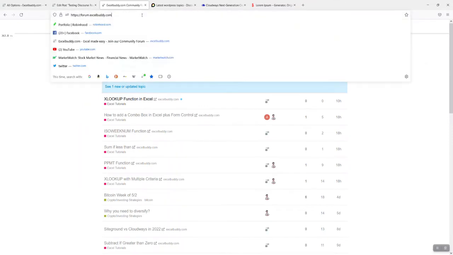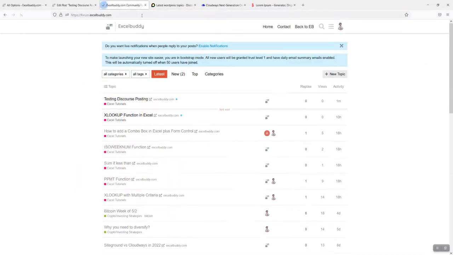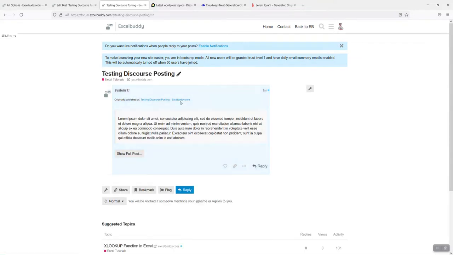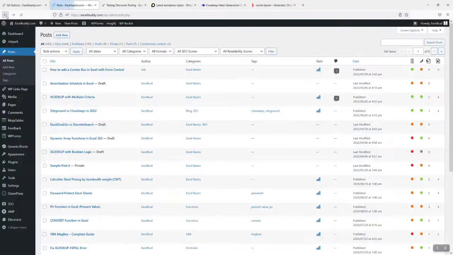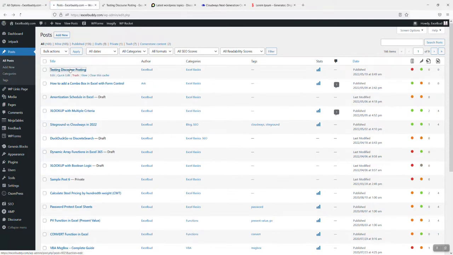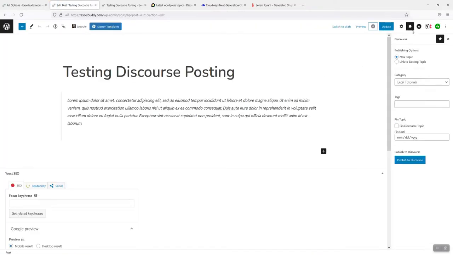However, if I go to Discourse and I refresh, it says testing Discourse post. So it's posting. I'm not sure why it's posting. But when I go back into the post itself, even if I go back out and come back in, there's still nothing there. And I can't get it to show the link instead of just this page anymore.